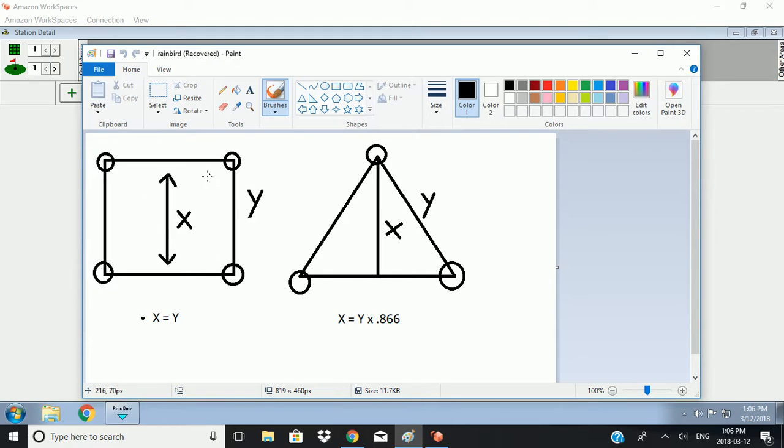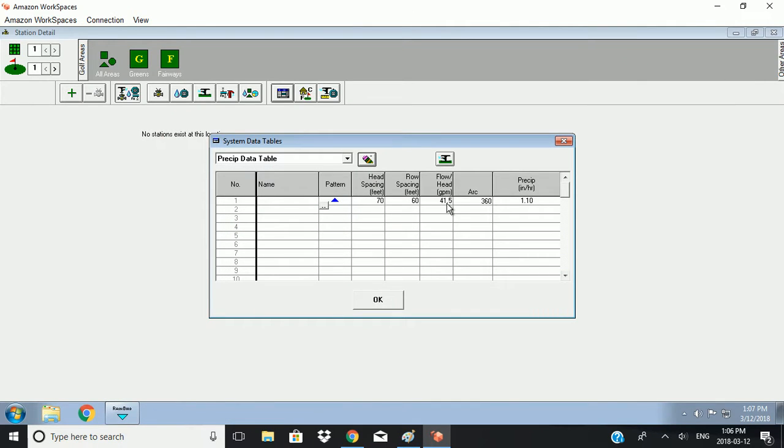So with your square spacing, the head spacing and the row spacing are the same. So you might have like a 70-foot head-to-head coverage. The row spacing is going to be 70. With the triangle spacing, however, if you have a 70-foot head-to-head coverage, you're going to have to multiply that number by 0.866, which is a constant. And it's going to give you around 60, and that'll actually be your row spacing. So just keep that in mind when you're entering this data in.